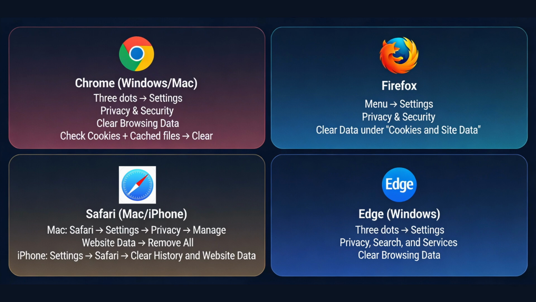Here's how you can clear cookies and the cache in your specific browser. For Chrome, on Windows or Mac, you have the 3 dots up in the corner. Click on that to go to Settings, Privacy and Security, Clear Browsing Data, check cookies and cached files, and then hit Clear Data.